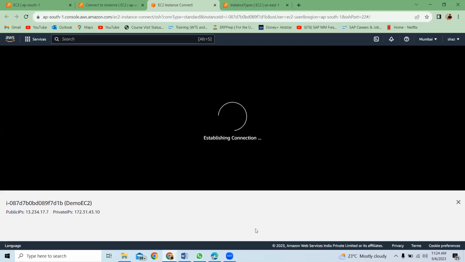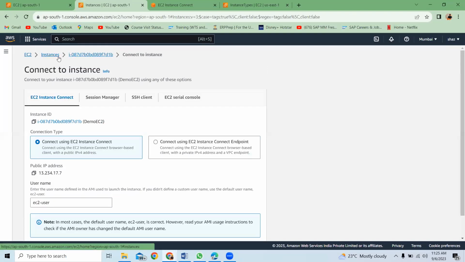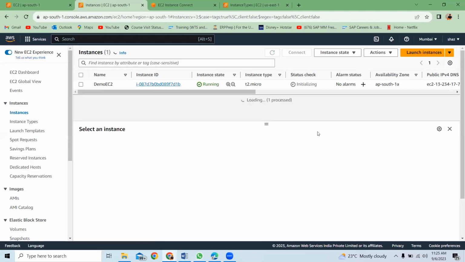Okay, if you see, establishing connection. You wait for some time. Okay, so why am I getting this error, guys? We have not included a security group while we create the VM. Exactly. So if you see that error, we have not allowed any inbound rules.